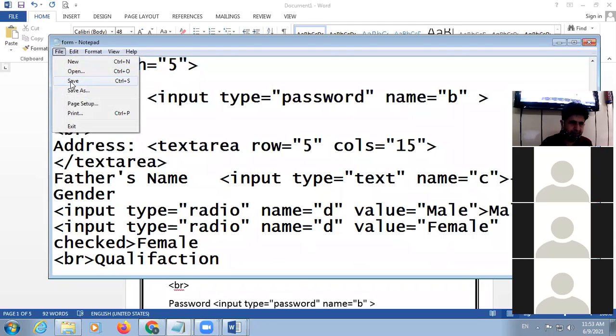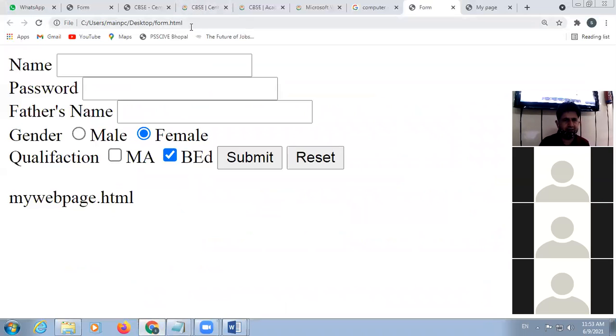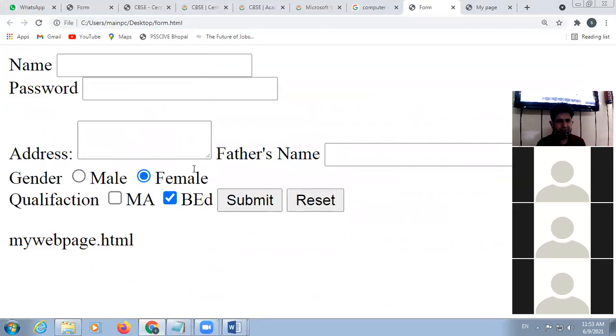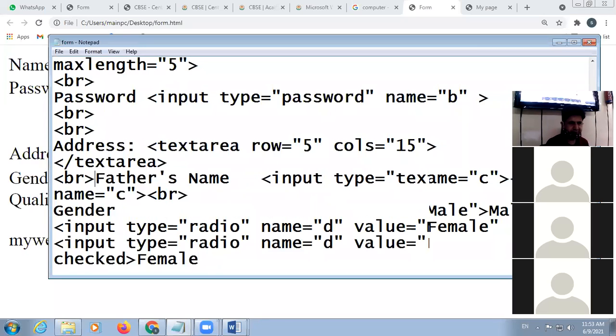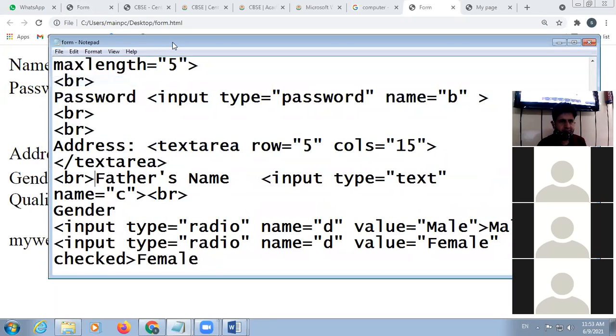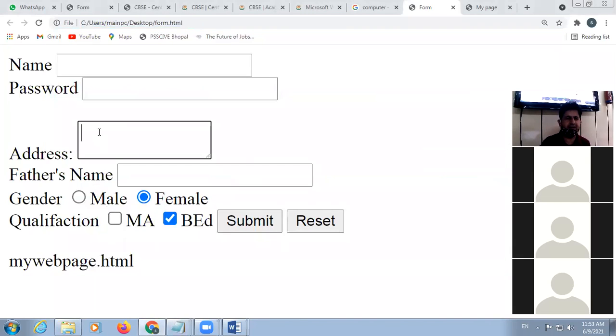I am saving this and opening it in the browser. Look here, address. By default, these are 5 by 15, but you can enter more data. No problem here. So this is called your textarea.